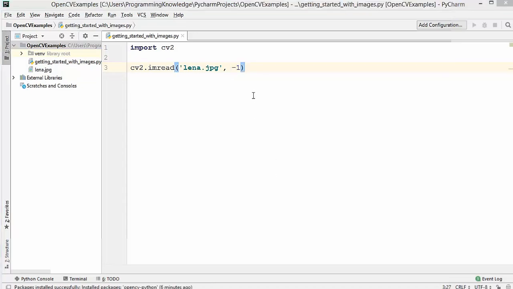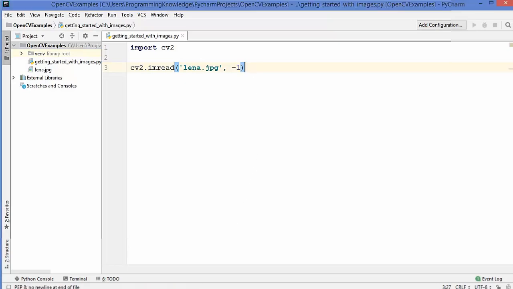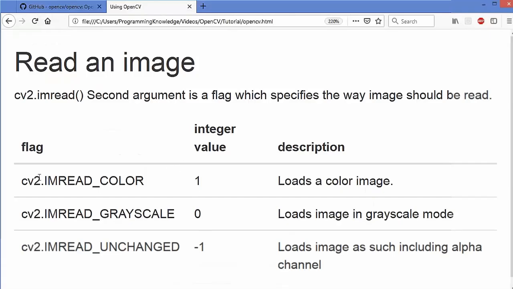So this second argument is a flag which specifies the way images should be read. So let me show you all the flags here. So the first flag is cv2.IMREAD_COLOR, or you can give the integer value of it, which is 1.